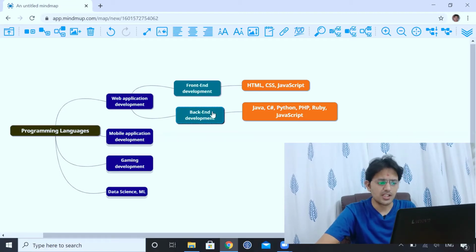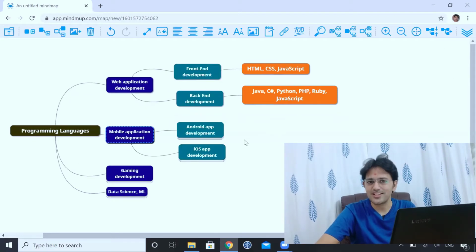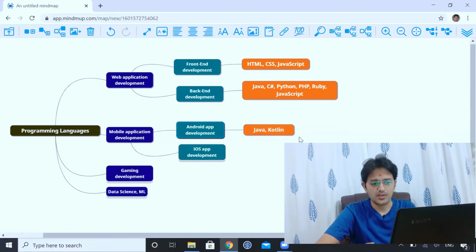Now, our next category of software development is mobile application development. When we talk about mobile application development, it is mainly categorized into 2 parts, Android application development and iOS application development. Let's take a look at the programming languages being used for Android application development. For Android apps, the common one is Java, and nowadays Kotlin is also becoming a preferred choice of language for developing native Android applications.